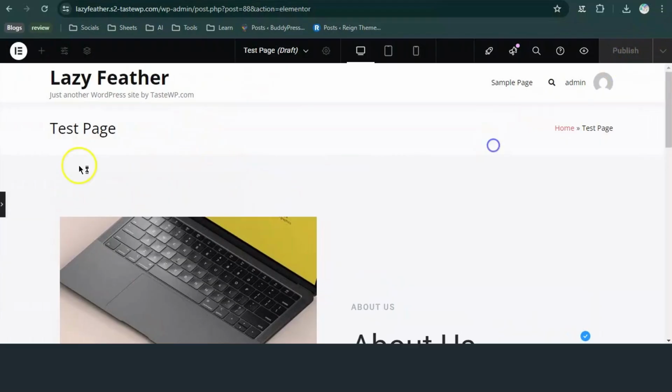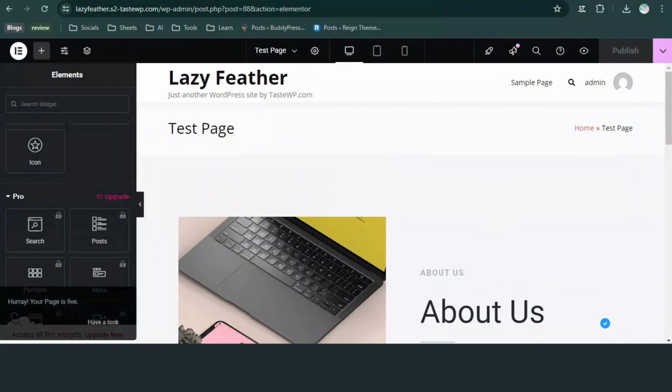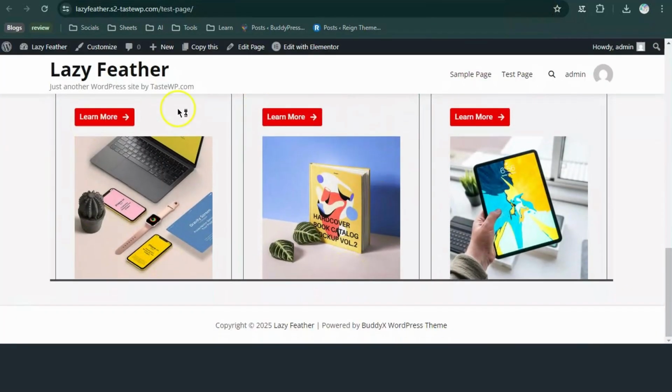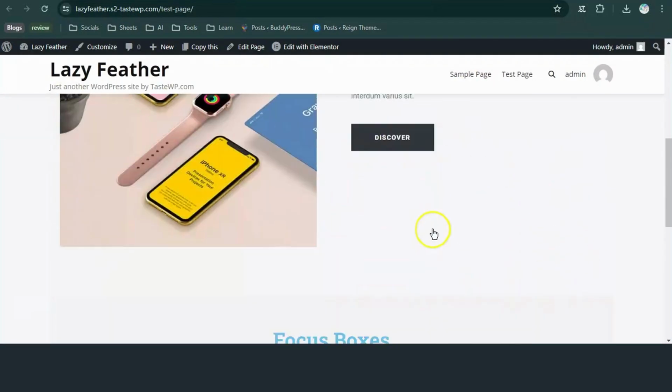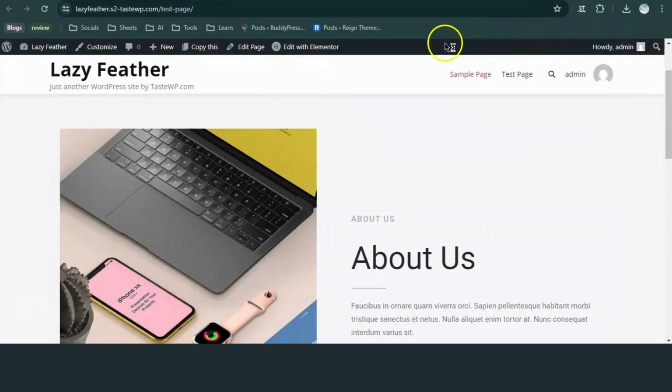Now publish this. Okay, have a look. Okay, so this is an animated element. This is the about section, then focus box. You can edit all of this. So that's how you can create a whole new page using this plugin.